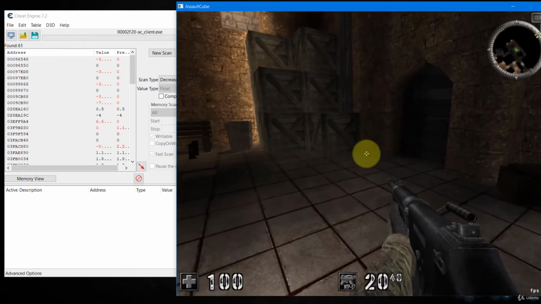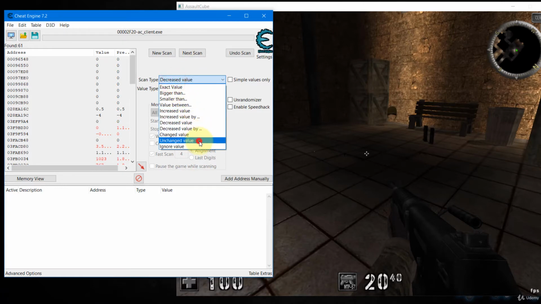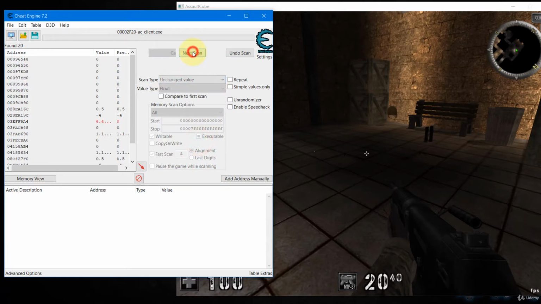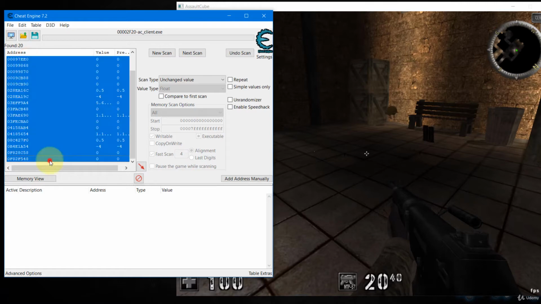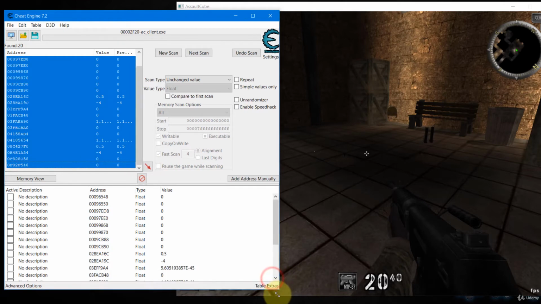Now we walk around, come back here and change this to unchanged value. Next scan, we're down to 20. Alright, so now we can add all these 20. We use the freeze method, add all of these to the cheat table, and then we'll use the binary search.